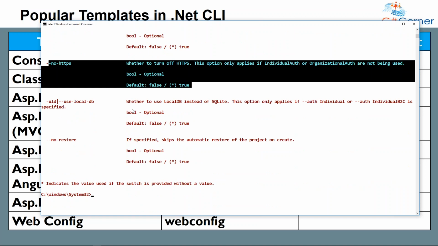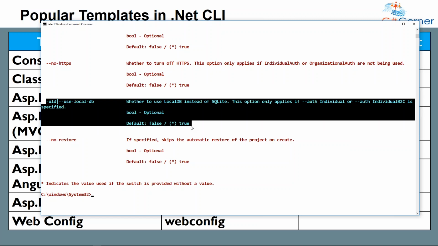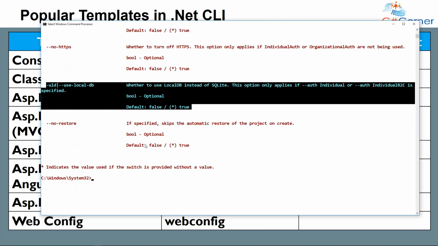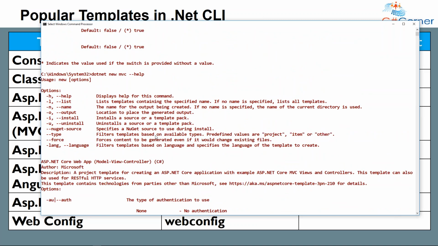Similarly, there is a local DB specified, used instead of SQLite. This option is basically for Xamarin only, not for web apps, because it is related to Xamarin. So these are the different options under ASP.NET Core. This way we can get the information related to ASP.NET Core.